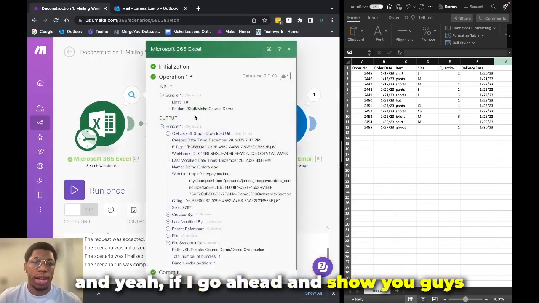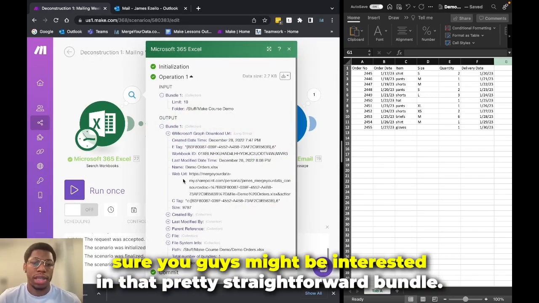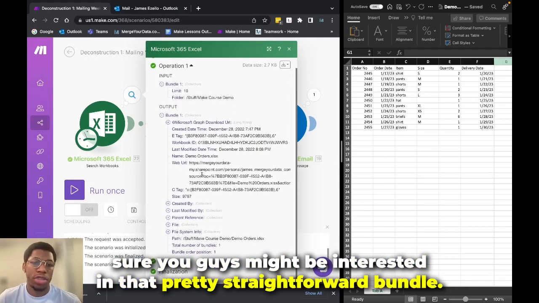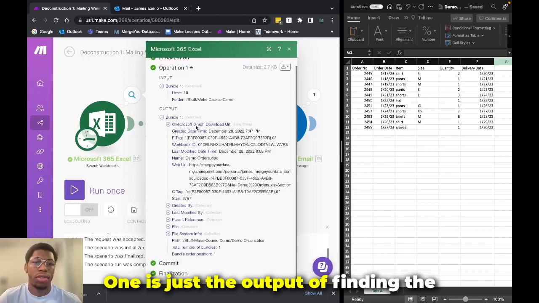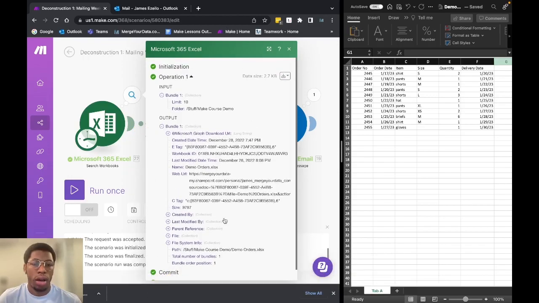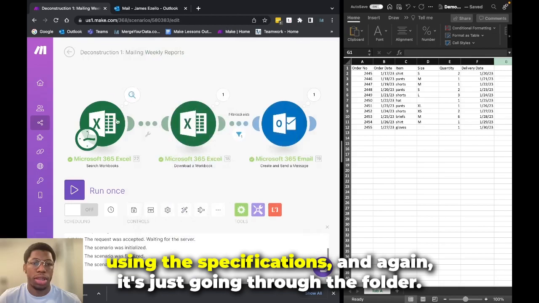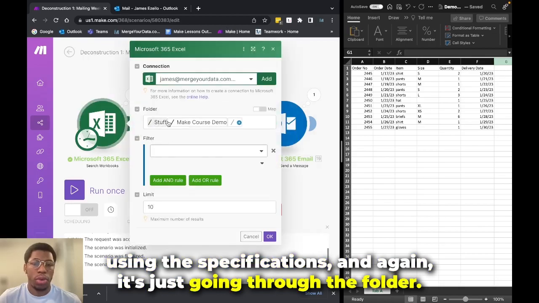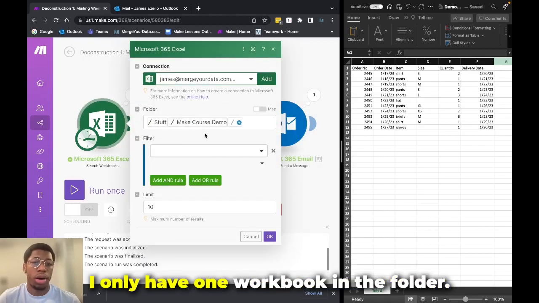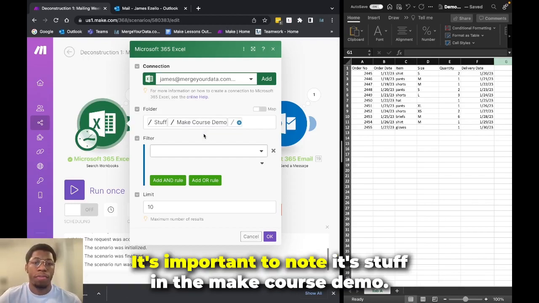If I go ahead and show you guys the different bundles as well, because I'm sure you guys might be interested in that. Pretty straightforward. Bundle one is just the output of finding the correct workbook using the specifications, and again, it's just going through the folder. I only have one workbook in this folder. It's important to note. It's stuff in the Make Course Demo.